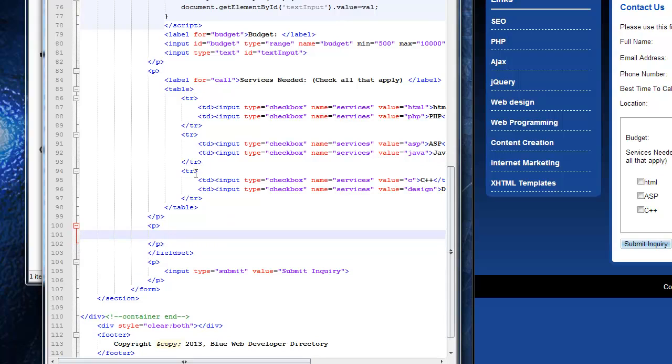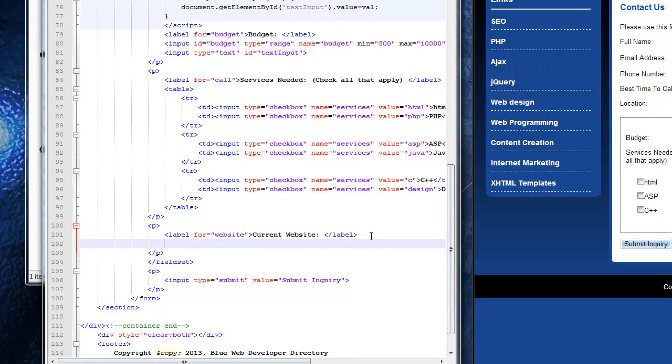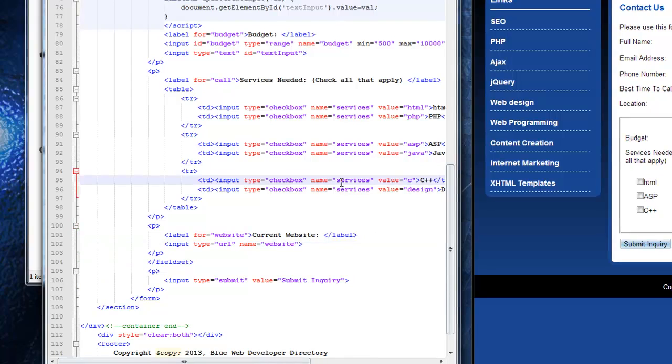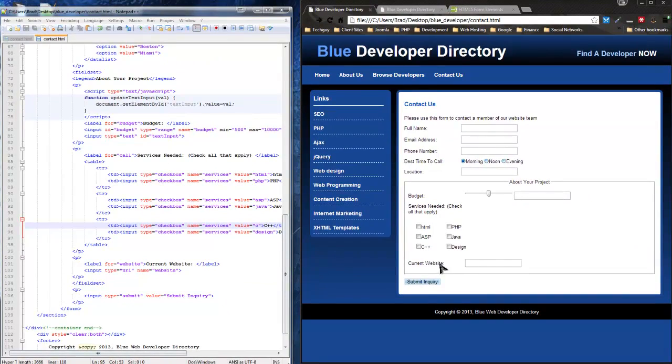And we're going to do a label. Let's just copy one. We're going to call this website, and this is going to be current website. Now we're going to do an input, type equals URL, and name equals website. Okay, so let's save that, reload. It says current website.